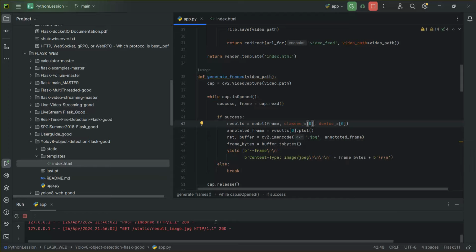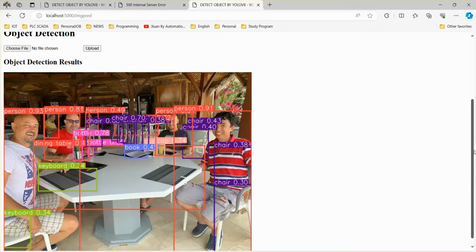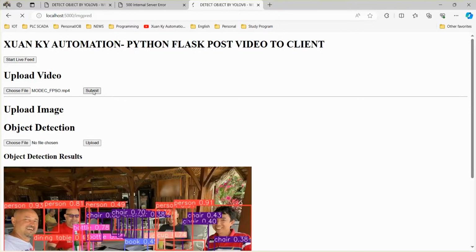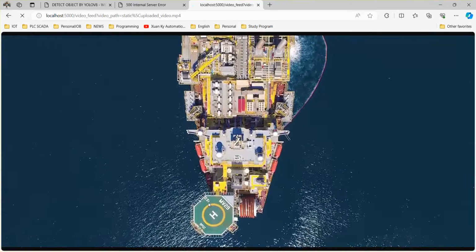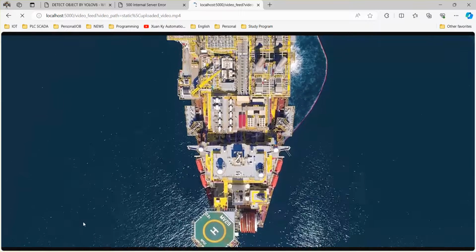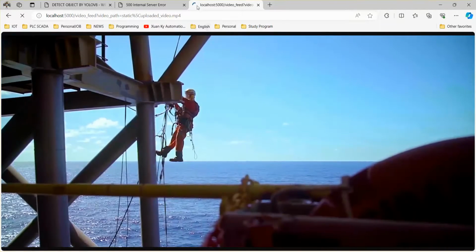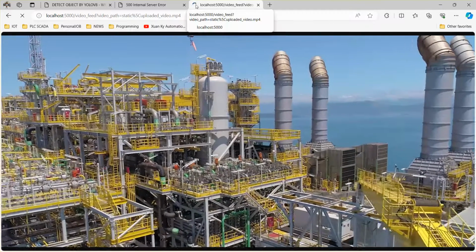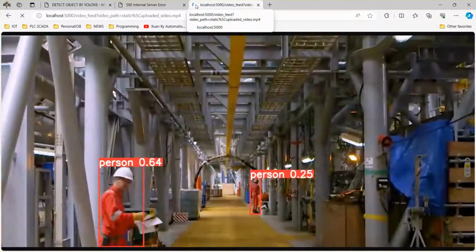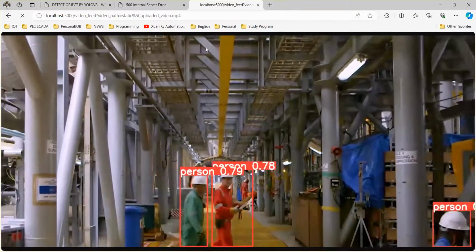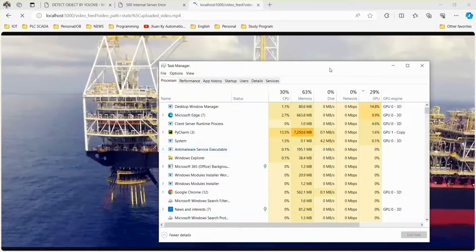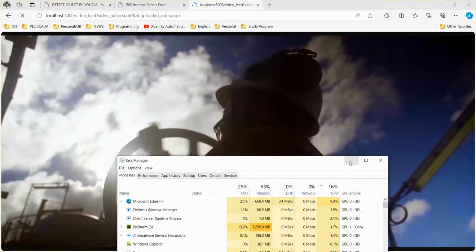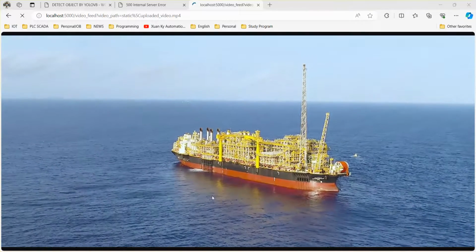Okay. Let me try to start videos. Okay, choose videos. And I try to choose this one, submit. Okay, now the video is playing. So the problem now is the web page refreshes continuously, because if you use the feed web host method, then this will refresh the page continuously. But let me check the resources: using only 30%, 16% GPU. That is very good.